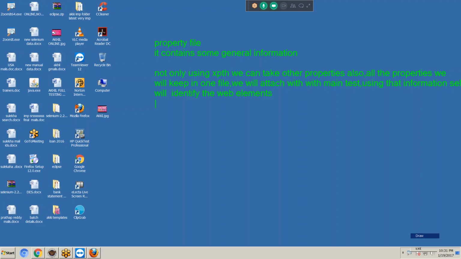There are two ways to pass the properties. One is directly we can give the properties in the main test. Second one is property file creation.